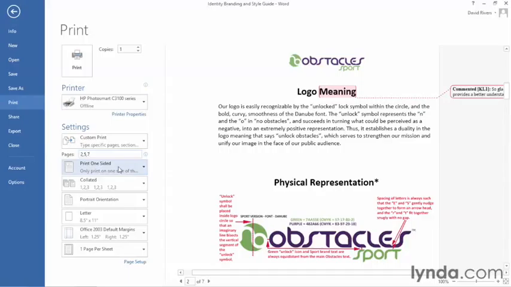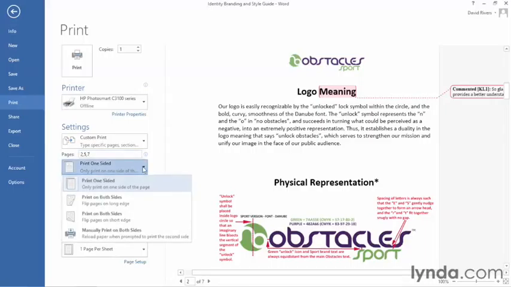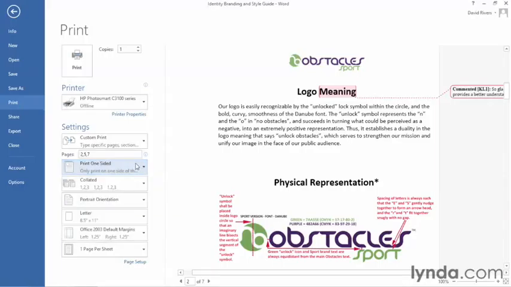Printing one side is the default for me and my selected printer. Some printers are double-sided printers, and you have the option of printing double-sided automatically. If you need to print on both sides with a printer like I'm using, an inkjet printer, you might have to flip pages, and you can see there are some instructions here on how to do that. We'll leave it as one-sided.